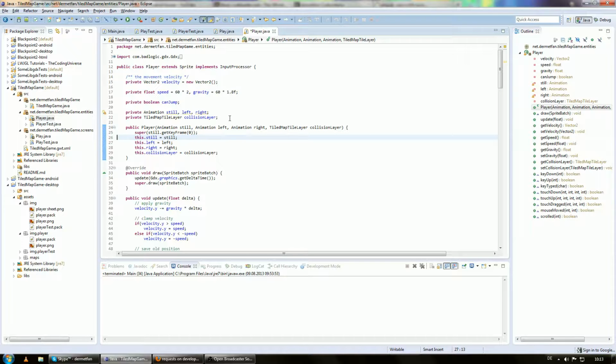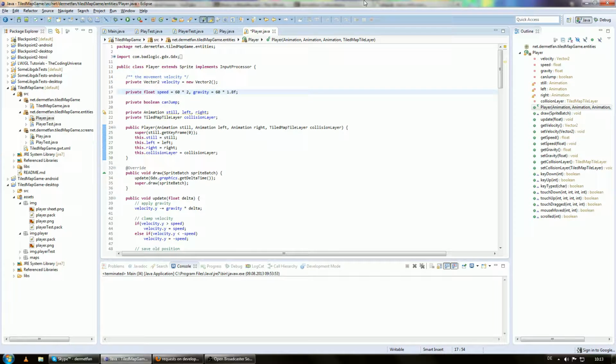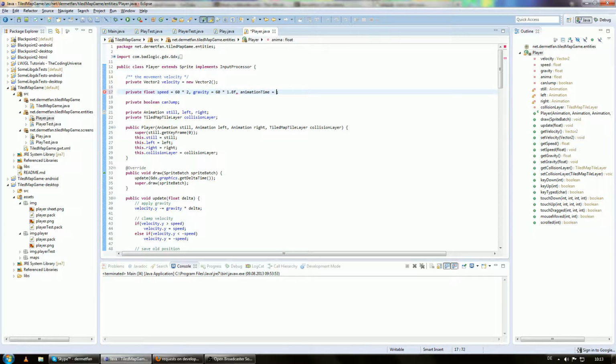So you see it takes a state time variable, which is a float that we have to define. So this is going to be the animation time, starting at 0 obviously.